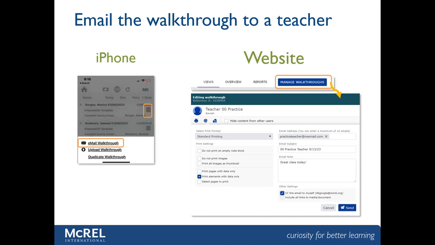On the website, if you're an Android user or if you've completed the walkthrough using the website, on the toolbar, you will see an option for Manage Walkthroughs. That will lead you to a list of all the walkthroughs that you've completed. And when you open one, you will have an option to click the @ sign to open your email settings.